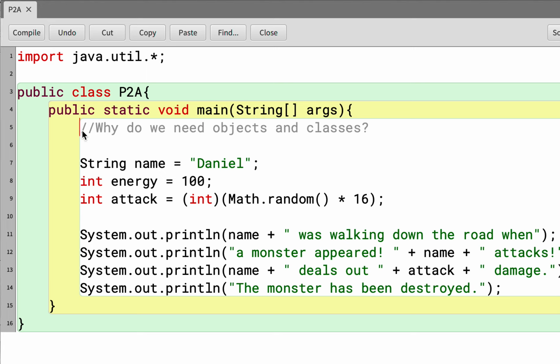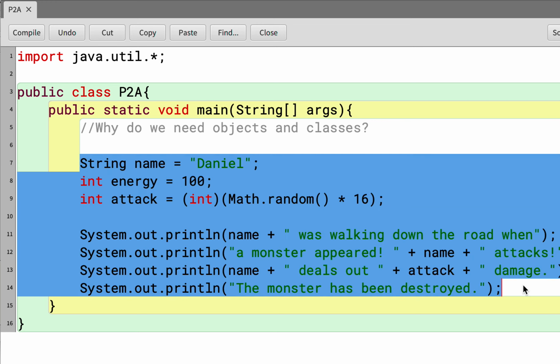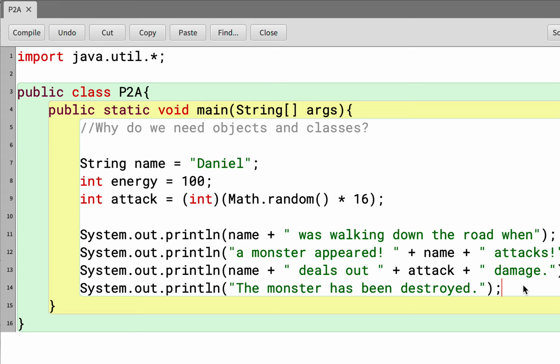Now the question is, why do we need objects and classes? Why, as programmers, do we want to introduce a level of complexity to our program when we've been doing just fine without it? Let's take this beginning of a game as an example. What do we have here?